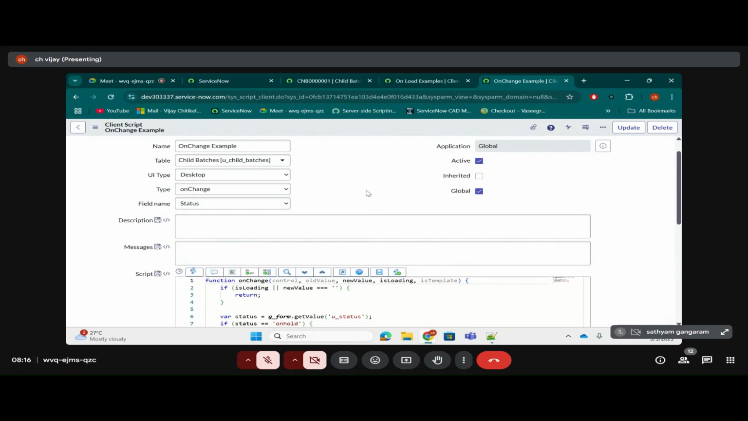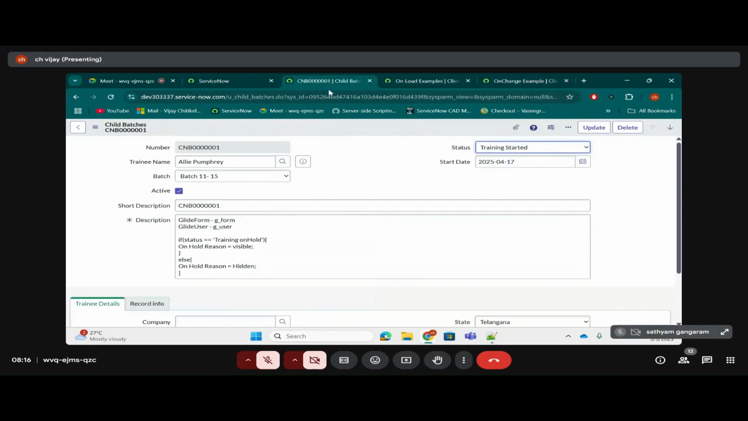It's not like every time you'll go for an onload or every time you'll go for an on change. In this case, we have a condition, so we should go for an on change. On change of the status itself, we want to execute that code. On change of status field, not on change of active field. If you change the active one, it doesn't make sense to show the on hold reason.